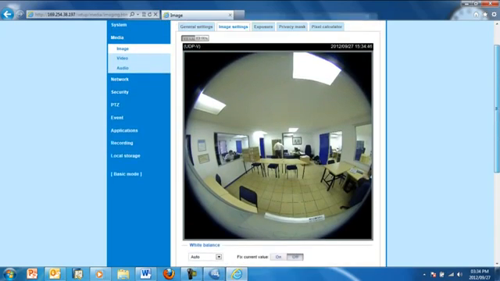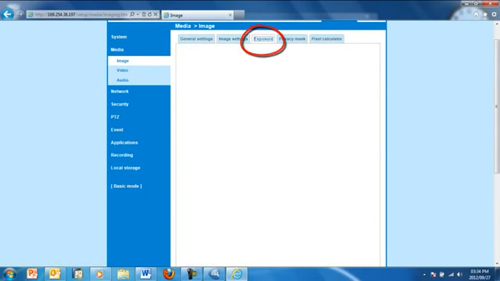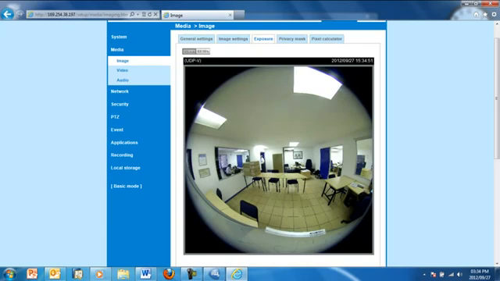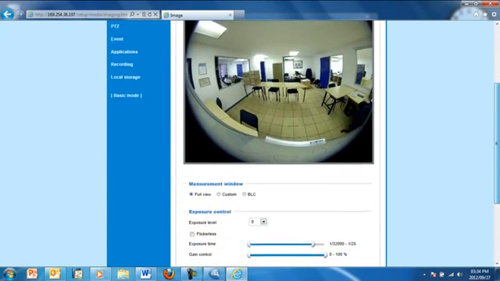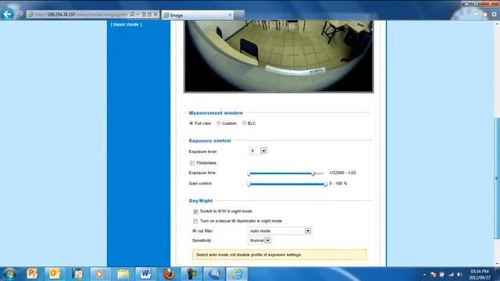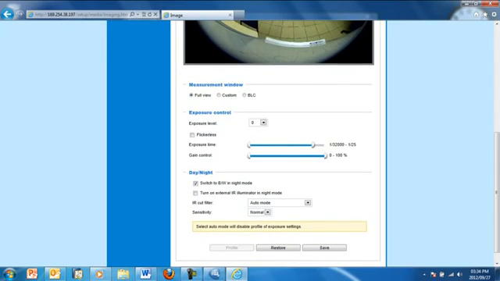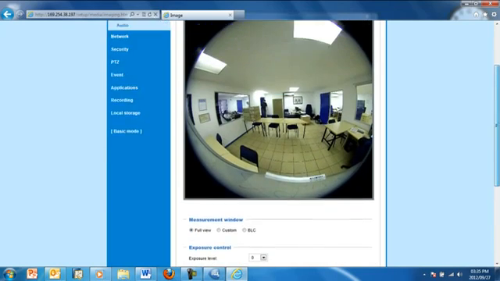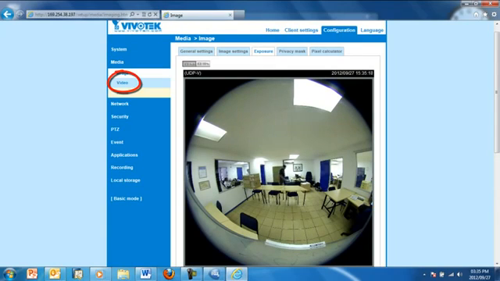Next, we click on the Exposure tab. Again, these exposure settings will need to be determined by yourself based on your lighting conditions. Be aware though that certain exposure settings can lead to a lower frame rate. We also have a couple of options in here to enable or disable the camera's day-night mode, as well as having the camera trigger an external I/O illuminator from its I/O ports. Always remember to click on the Save button at the bottom after any changes have been made, or otherwise they will be lost. So let's go ahead and click on the Video button under the Media tab.